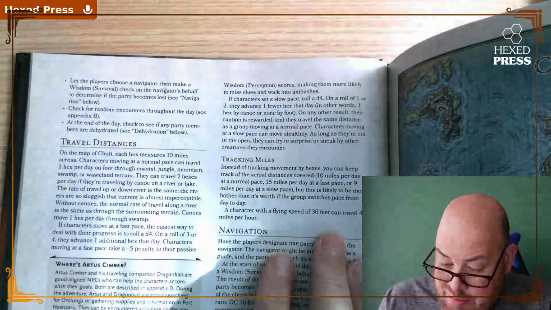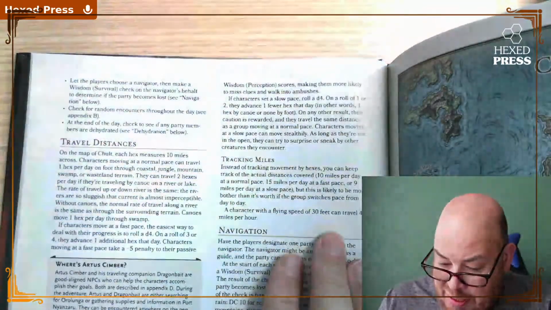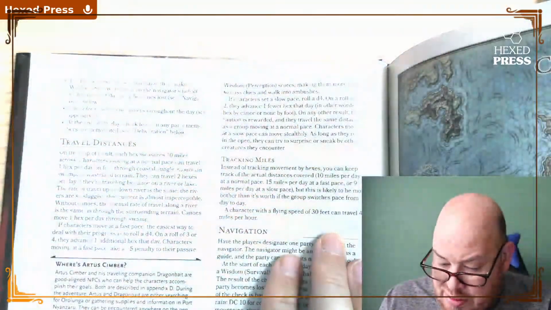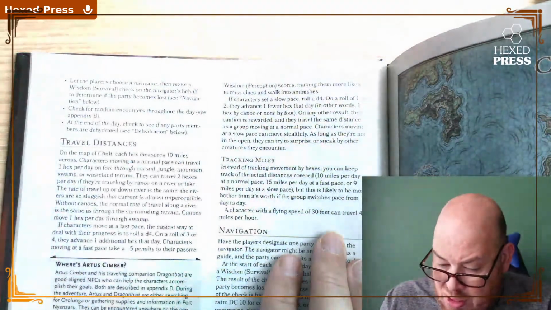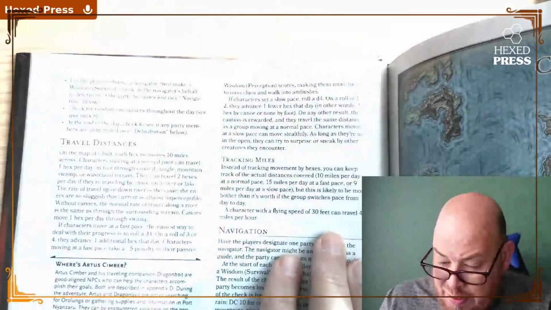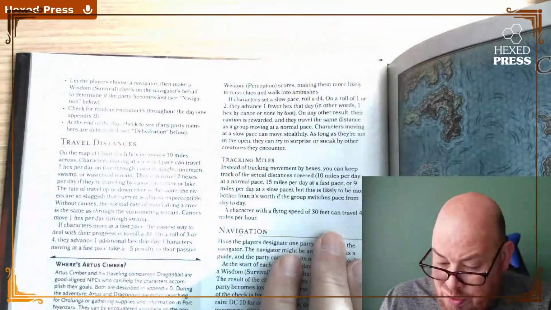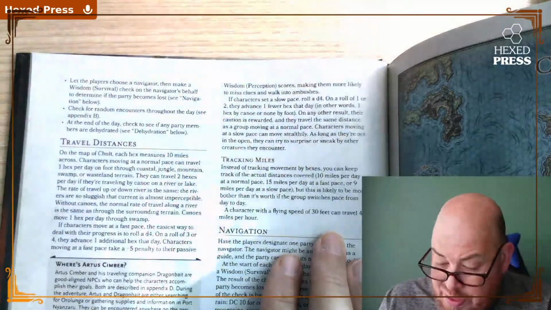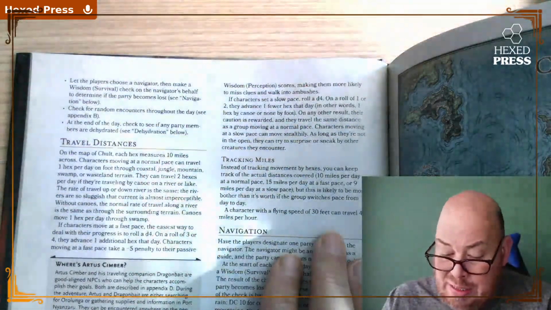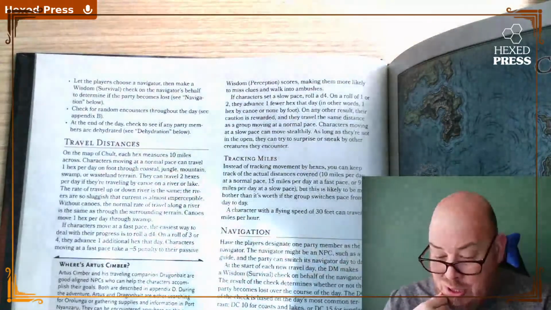If you want to use tracking in miles, instead of tracking movement by hexes, you can keep track of the actual distances covered: 10 miles per day at a normal pace, 15 miles per day on a fast pace, or 9 miles per day at a slow pace. But this is likely to be more bother than it's worth if the group switches pace from day to day. A character with a flying speed of 30 feet can travel 4 miles per hour. Yeah, I think just doing hexes per day is good.